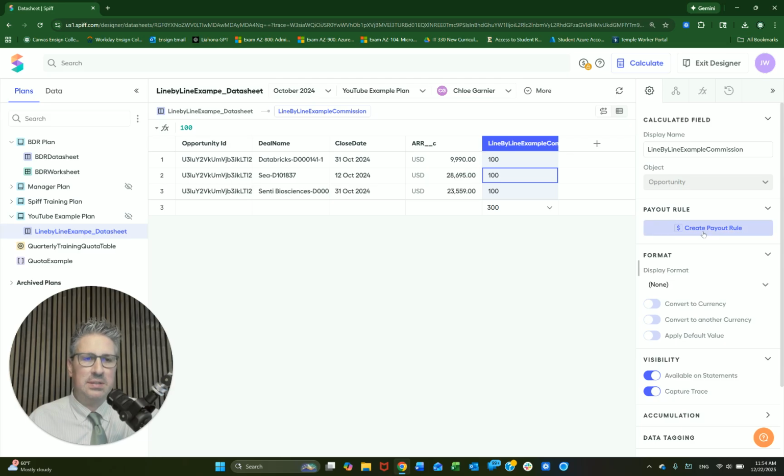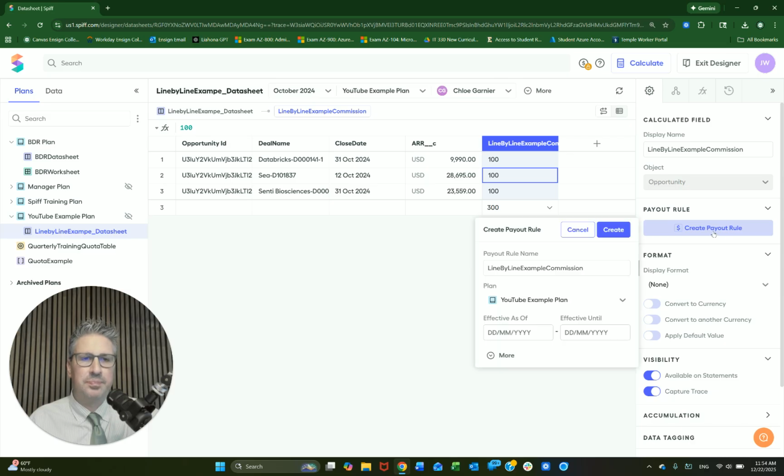All right. All I have to do now is click on the create payout rule on the right. It's going to say this is going to be my payout rule name. I'm just going to add some spaces because this is how it's going to show up to my reps. So I want it to be display friendly. And then I can effective date it as well. It knows that I created my data sheet in my YouTube example plan. And so that's where it defaults. But I can actually choose any of the plans to add it to from here. Again, effective dating is smart. You want to start it at a certain time so it goes live at a certain time.